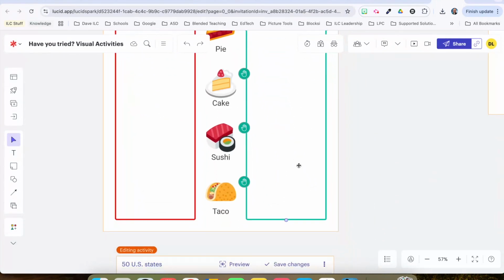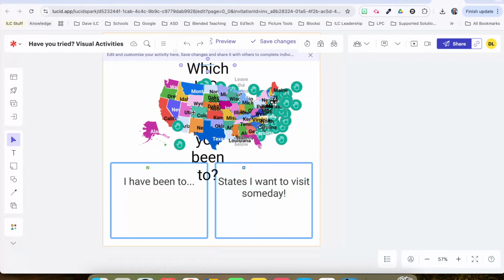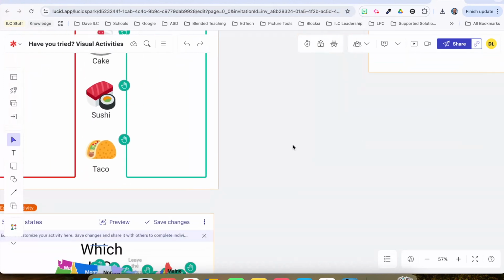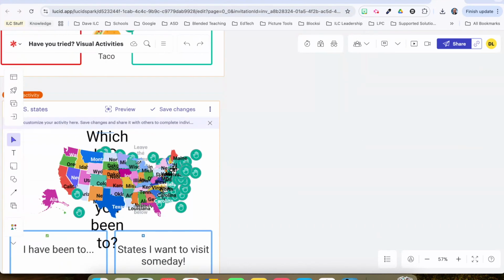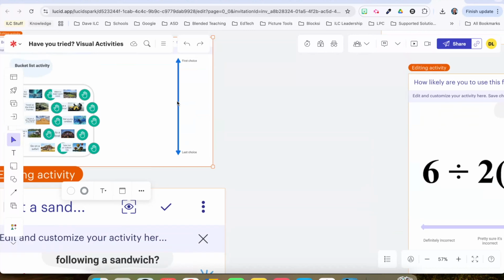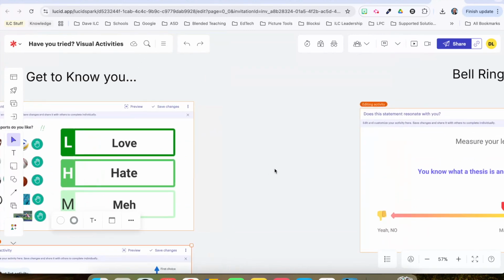Here's that sandwich one that I talked about earlier. Here's one you can drag and drop, states you've been to, you want to visit some day. These are all directly from Lucid created, where like this one I edited a little bit more.